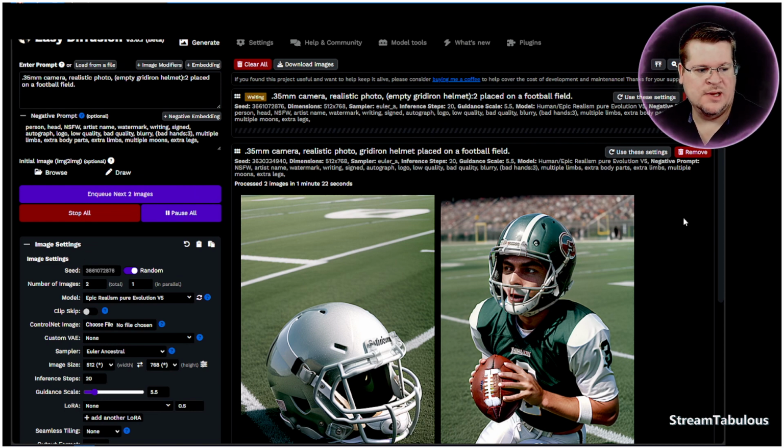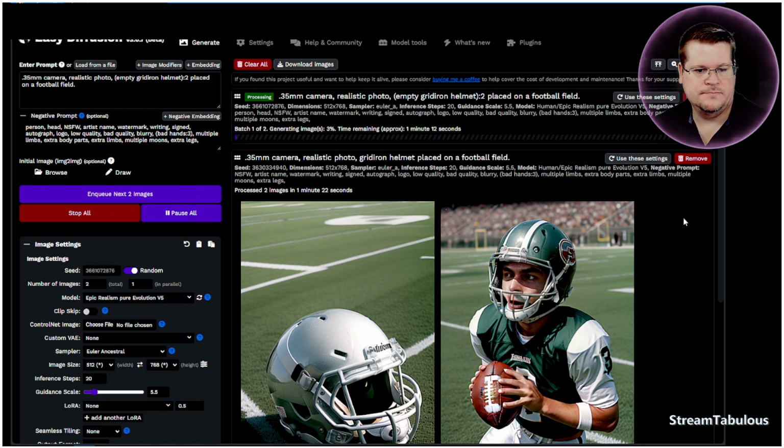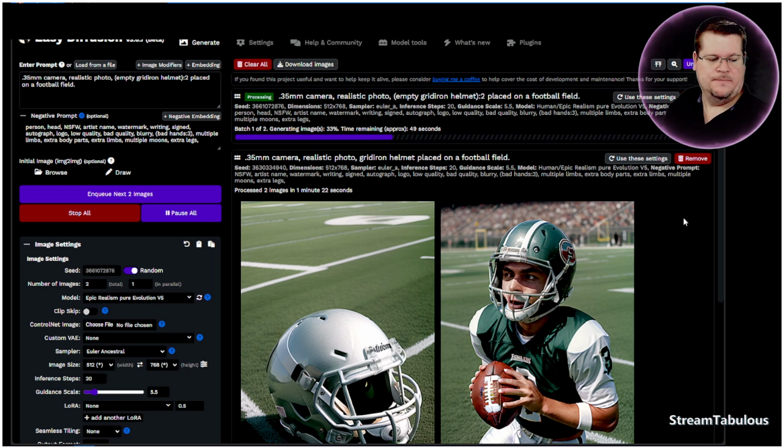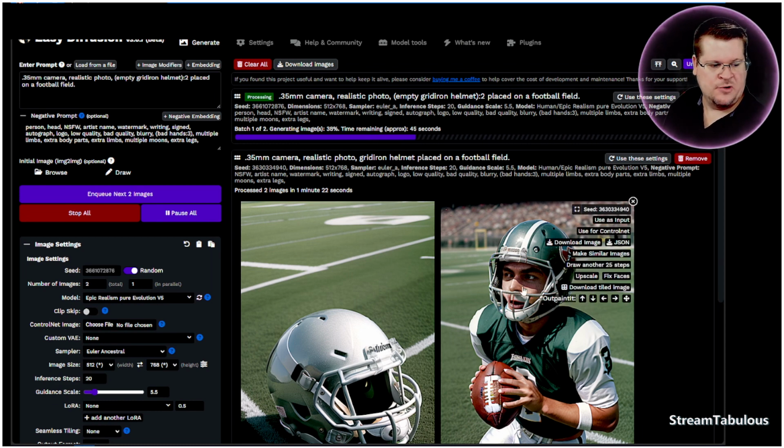And we'll have a look what we get this time. So we have now added negative prompt, person and head, and we have added weight to the empty gridiron helmet. Again, there's a long wait there. It's not that long. We can see here we're getting that photorealism, so that's really good. We've got some nice light shining on there.